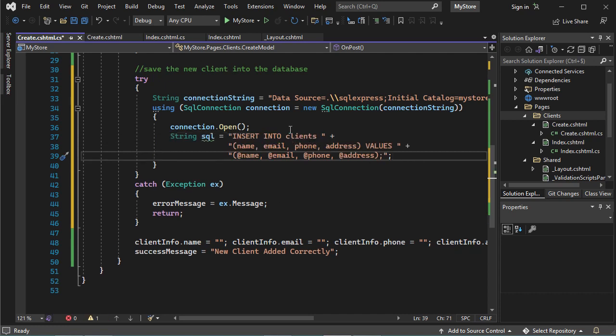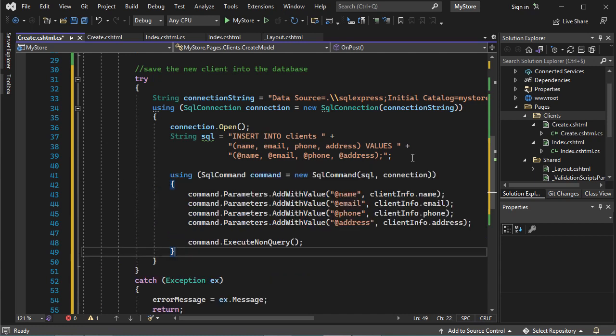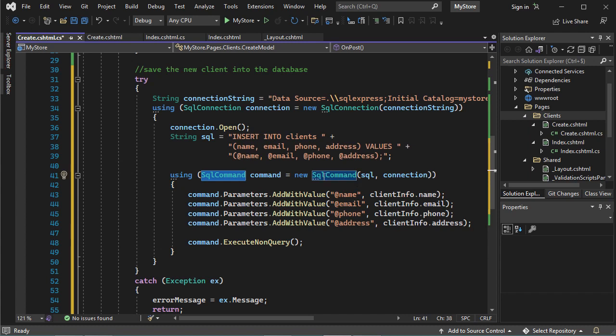So here I will add a new client into the clients table, and I will add the name, the email, the phone, and the address. And then I have to replace these parameters with the data that I received from the form. So here we need to create an SQL command, and this command will execute this SQL query. Then we have to replace these parameters with the data that we received from the form. And finally, we have to execute the SQL query.